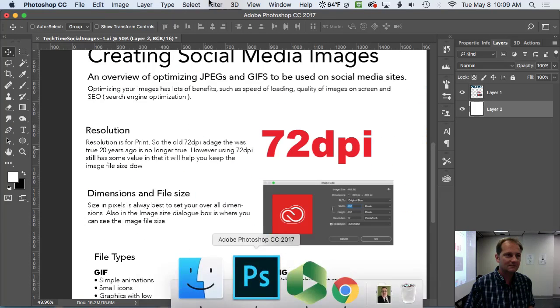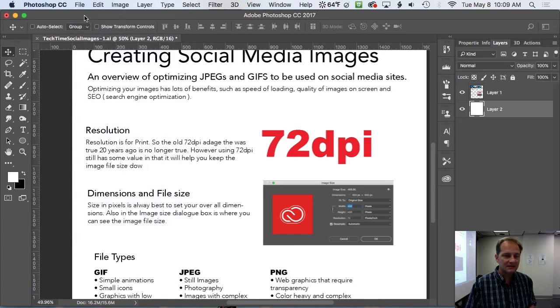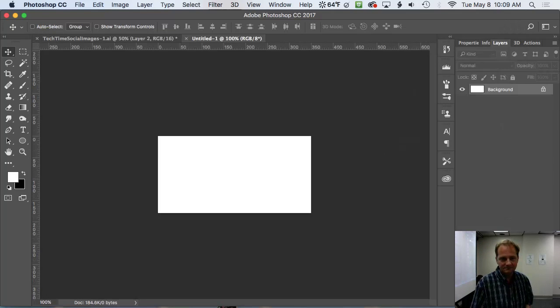When you go into Photoshop, you go File, New. The first dialog box that comes up says, do you want to use the file size that was on your clipboard? Because you just hit copy. So right now you know that the file size is 350 pixels wide by 180 pixels, and it's 72 DPI, or pixels per inch. So you're like, okay, I'll make it that size. And you hit create, and it starts a new document that's exactly the size you want.